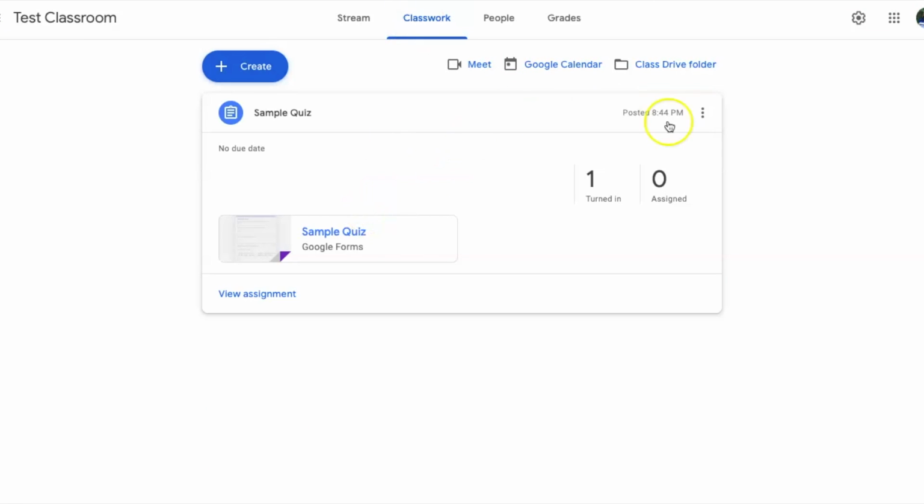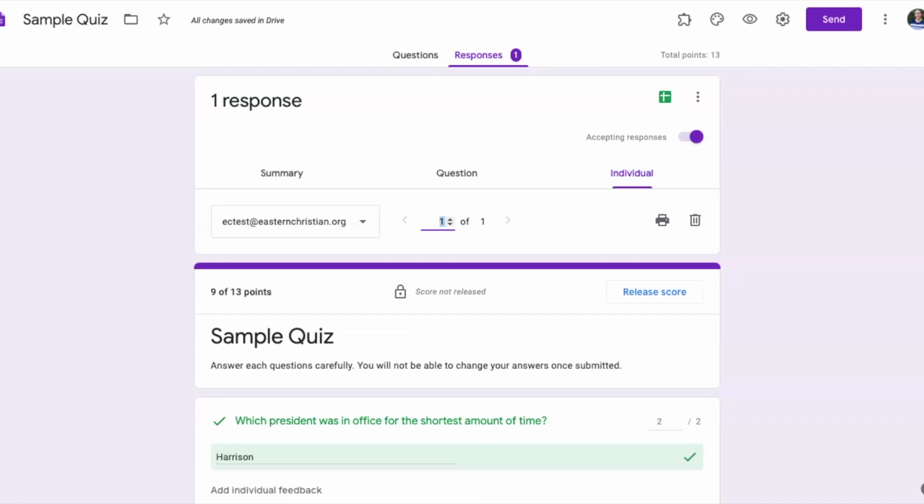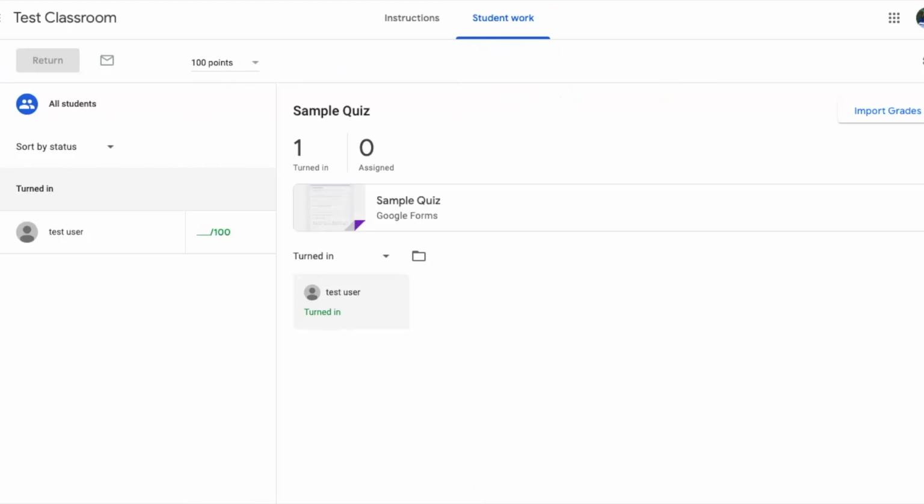All right, and here again, I can see that the assignment has been turned in, which I already knew on the back end because I had 1 response. But here I can see who turned it in. And of course, you'll have more students here, and you'll be able to see how many students have turned it in and how many are still working on it.